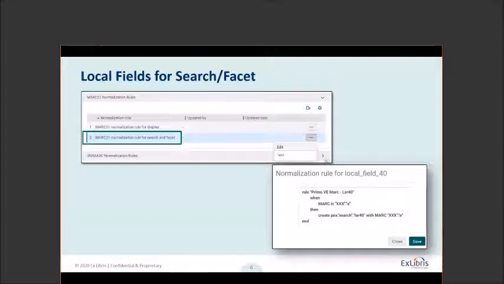So the first step is to define a local field as one that will offer search and facet normalization, which we've just seen in Alma. Once a field has been added to the local fields using the search and facet normalization rules page, go over to the Manage Display and Local Fields and add the local field you just defined. In the normalization rule section, under normalization rule for display, there will appear another option, normalization rule for search and facet. We've seen that as well.